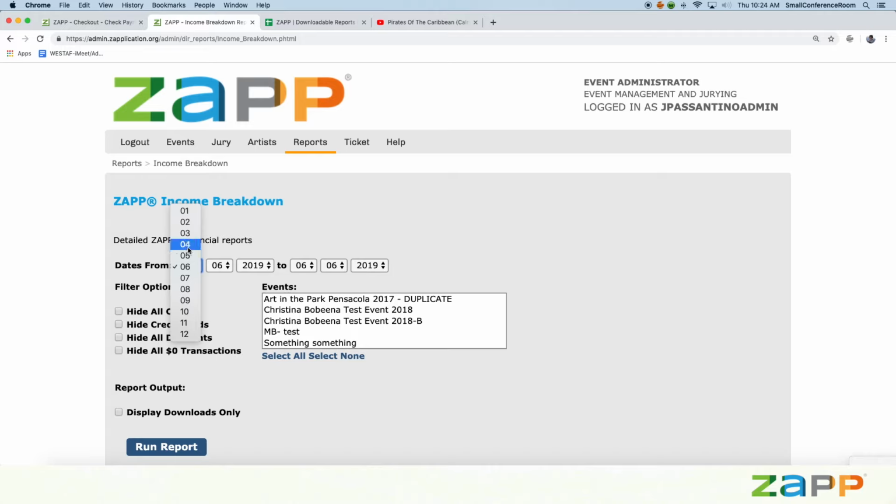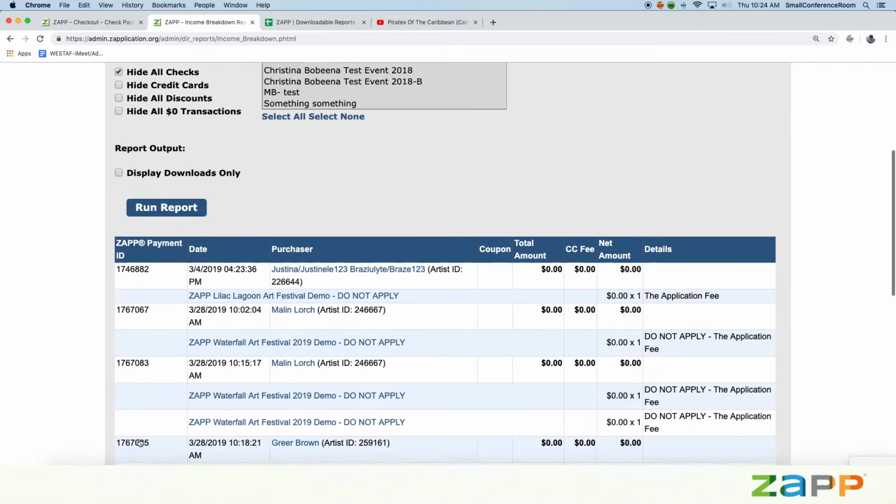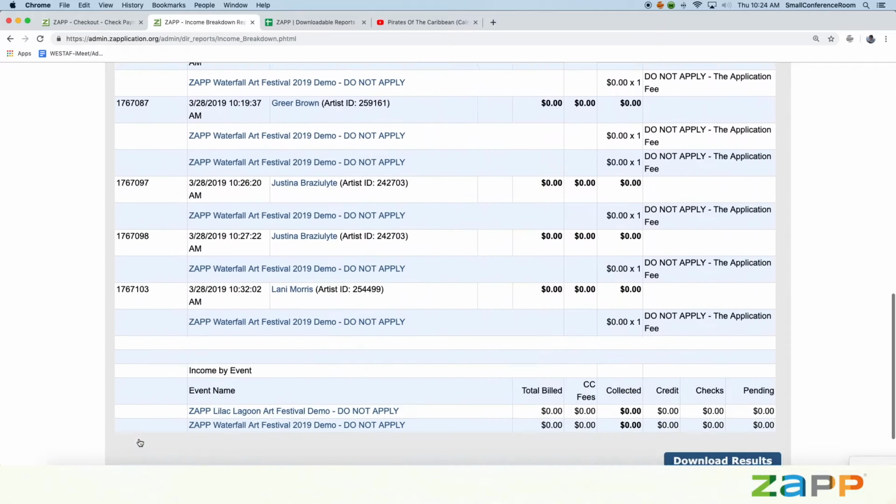So we're going to go back to March 1st. And then we're going to go all the way to March 31st. Select all events just to double check your bases, particularly with multiple events. You'll want to select all events to see everything you'll be getting. Click Run Report. And then you'll get all of this information.